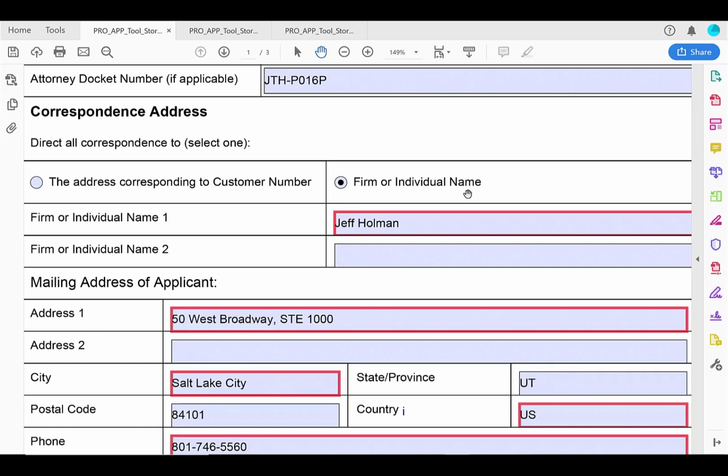Unless you have your own customer number or you're filing through an attorney, you'll be using the firm or individual name option. And here you simply fill out the information for where you want the correspondence from the patent office to be sent. This will list an individual or a company and their address. So here I've simply listed my name, I've put the address of my law firm, I've put the city, the state, I've put the postal code, and I've put the country. I've also put my phone number for my office.